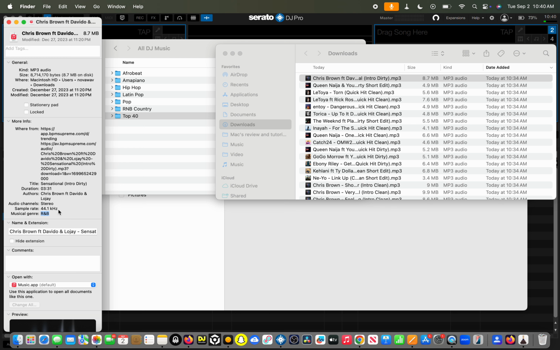But the main important thing is that you get a record pool that has a whole bunch of metadata that actually has musical genre in it. If you've got musical genre in it, you're good. So in this case, I was just using either Beat Source or BPM Supreme.